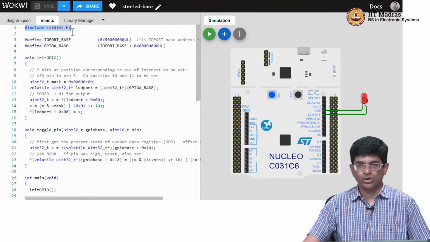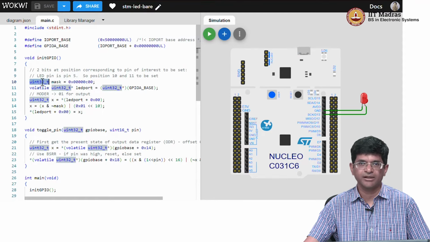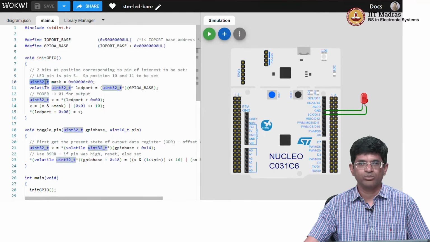Now, we don't want that kind of confusion, so instead we use the standard integer header file, and then we can use things as you can see over here on line 10, for example, where I define something as a uint32_t. What does uint32_t mean? It is explicitly referring to an unsigned 32-bit integer data type, right?